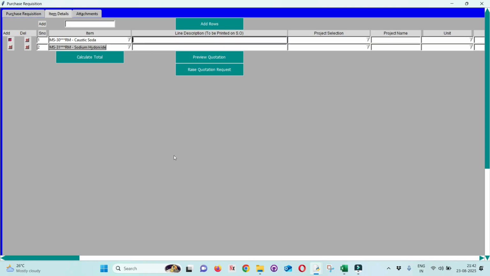And what is the description that you want on this purchase request? That is once it gets converted into a purchase order. So, caustic soda export grade. This is what I want to print on the purchase order. Sodium hydroxide export grade. We can type anything that you want, and this is for which project.